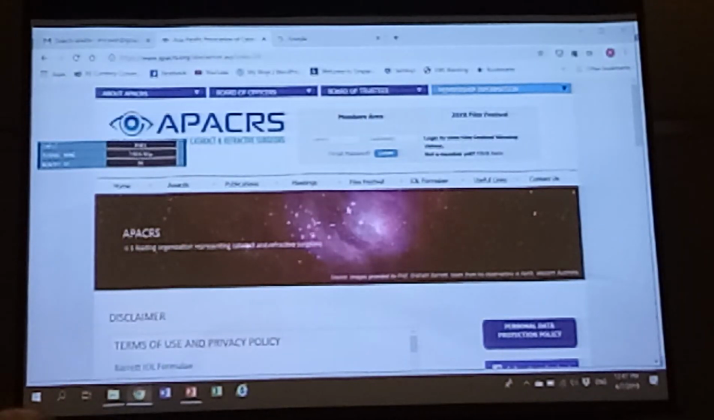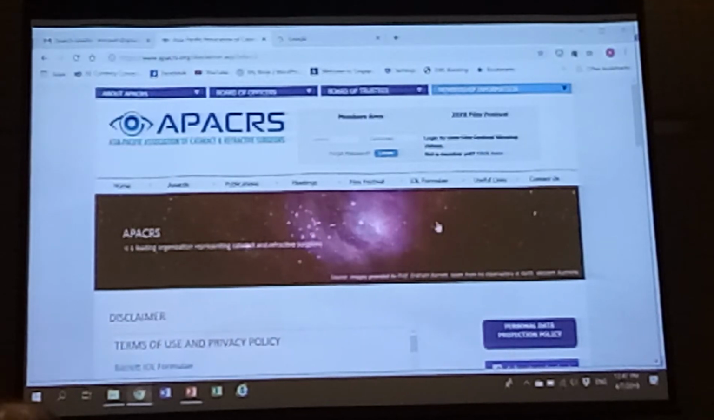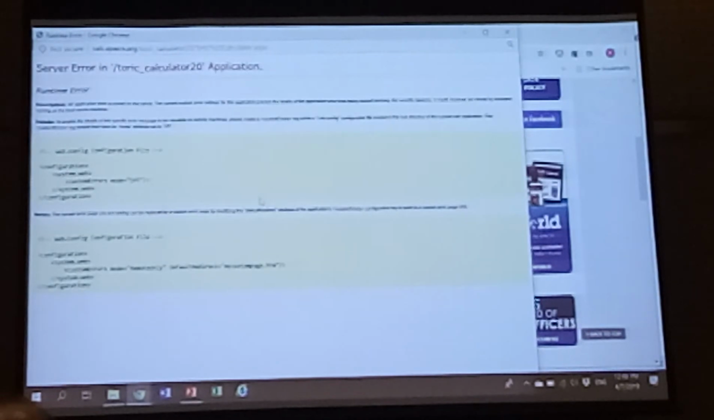Okay. So if you open up the www.APACRS website, you go to the IOL formula, see the drop-down menu, select Barrett toric calculator, and then you've got to go down to the bottom of the page, say that you have to read and accept the disclaimer, accept, and then you're going to open up this page.